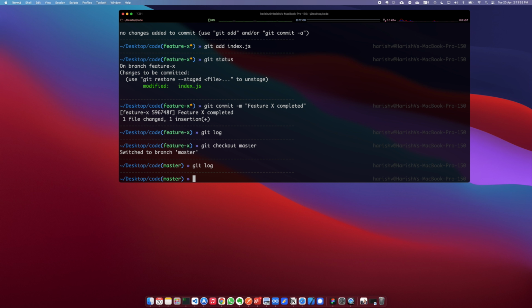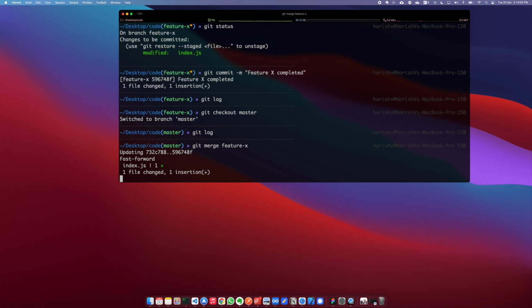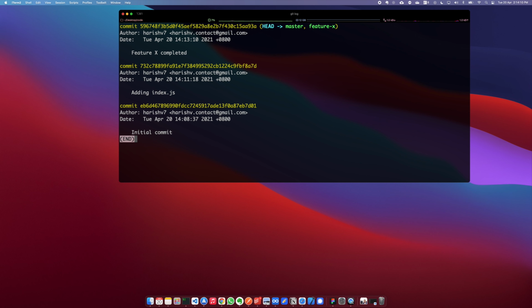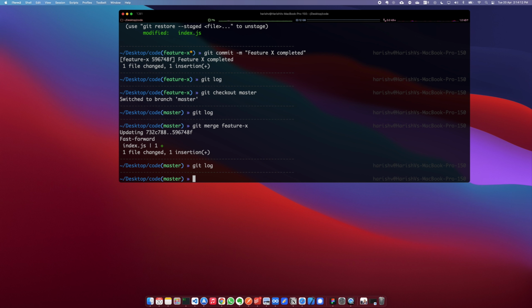right? So how do we actually combine the changes from my feature branch into my master branch? So on my master branch, I'm going to git merge feature X and done. If you git log here, you would see feature X is completed. Isn't it super easy? You worked on a feature without affecting any of this main branch code, and once you're done, only then you go back to your main branch, which is your master branch, and you merge it from your feature branch, and now you have all the changes already combined here.